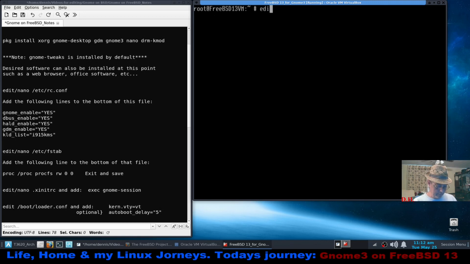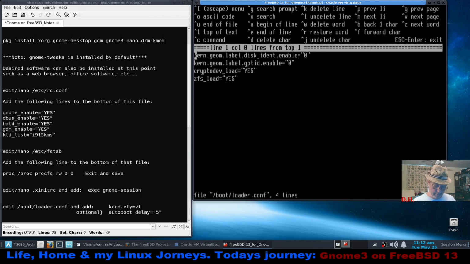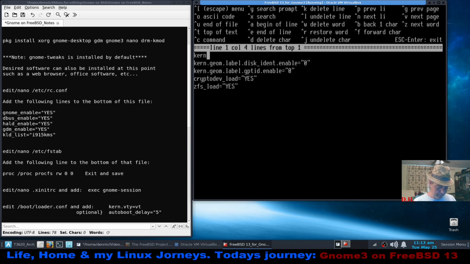Now we're gonna edit the /boot/loader.conf. And I'm gonna hit enter and create a space up there, and I'm gonna enter this: kern.vty equals VT. Kern.vty, not dash, equals. And see, this is very important. You need to double check before you get out of here. That would have messed me up. Ask me how I know.